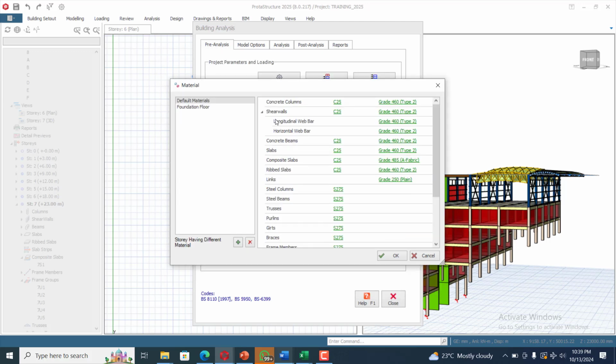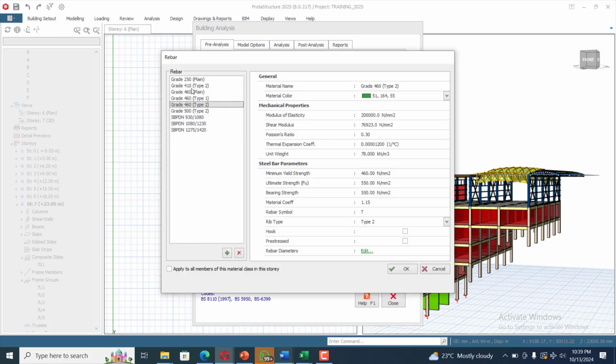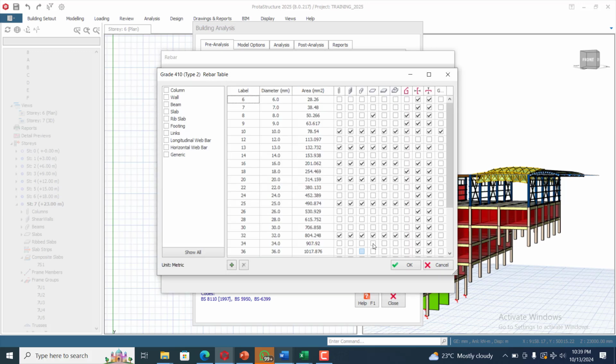So I'm picking grade 25 for my concrete, for example, and then for my steel grade I can also use another steel grade. However, you can see there's also a separation here. So if I'm using the steel grade, I will apply this for my reinforcement, although there is not much difference, it's the same with the previous one.